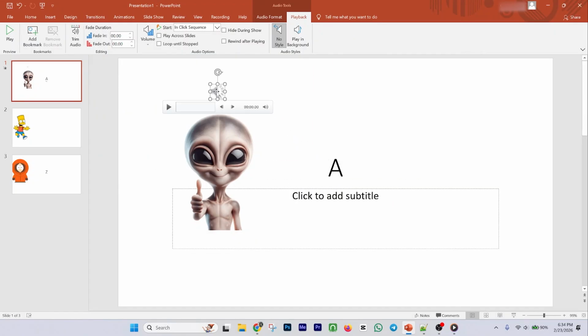Now, click that audio icon once to select it. When it's selected, a new set of audio tools appears in the ribbon. Find the Playback tab that shows up across the top. On this tab, there's a single, very handy command called Play in Background. Click Play in Background. With that one choice, the program automatically configures the essential settings for you.